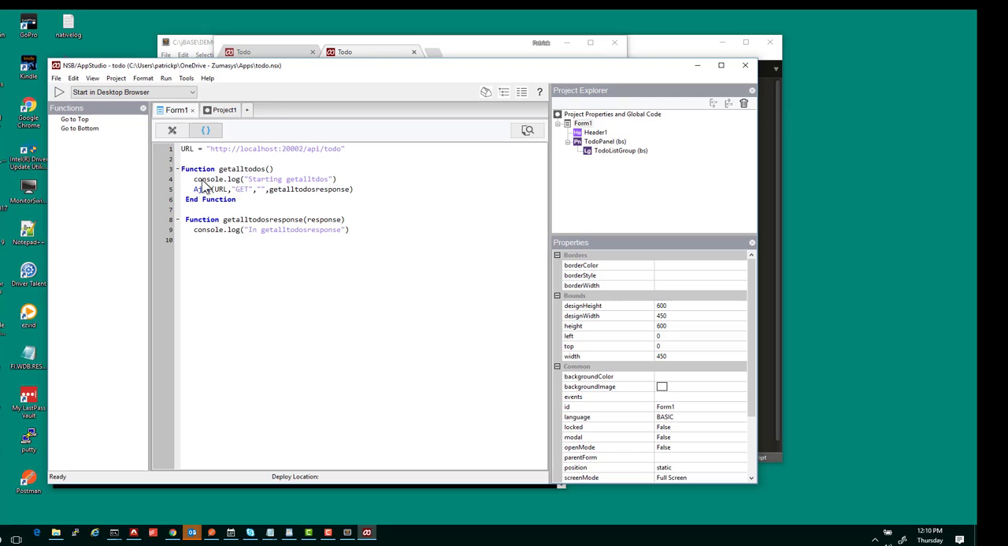Again, this is all personal preference on how you do your debugging and your coding. I'm just going to show you how I do it. Then I'm also going to tell it to shoot off the response that we get, and end our function. So real simple. We've only created a couple lines of code.